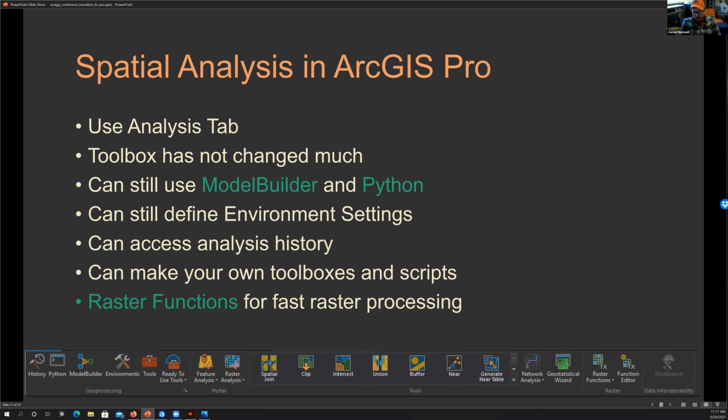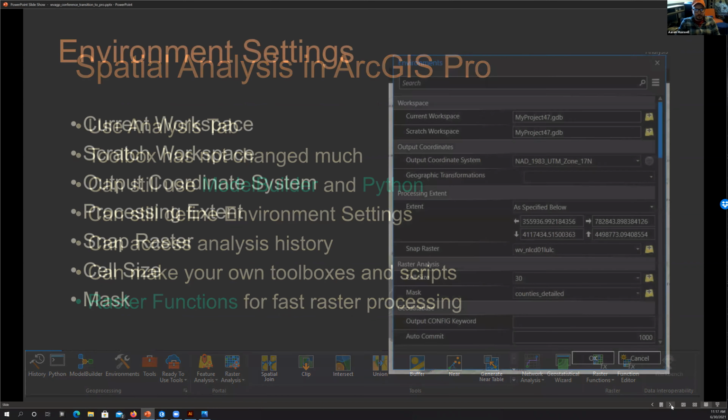You can define your environment settings, right? You can access your analysis history, like to rerun a tool or change settings or whatnot. You can make your own toolboxes and scripts. That process is a little bit different than it was before. And there's also this new thing called Raster Functions, which is for fast raster processing analysis. And I'll show you some examples of that since it's kind of completely new.